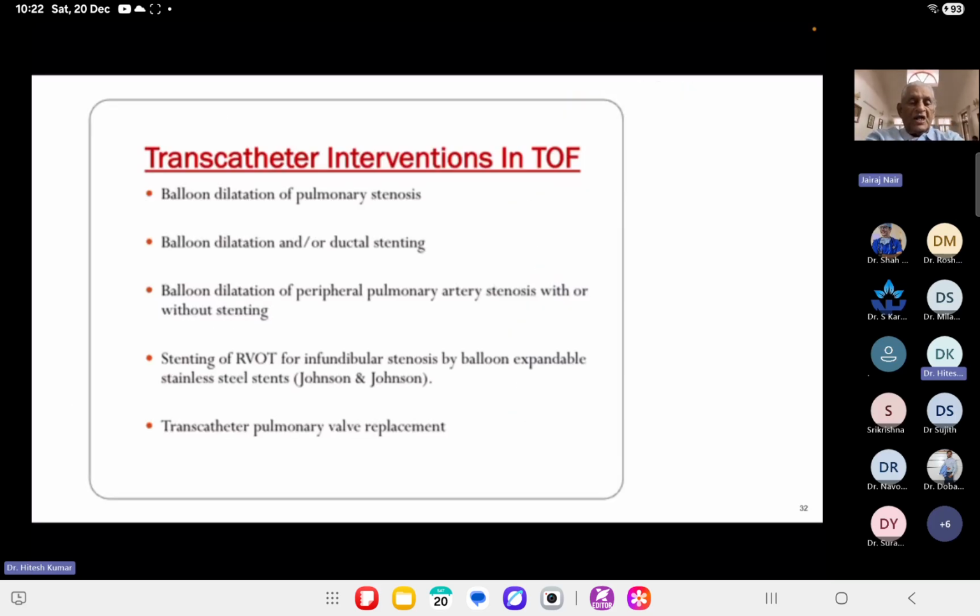Any questions about the shunts? Otherwise, go to the transcatheter intervention. Transcatheter intervention in tetralogy of Fallot: balloon dilatation of pulmonary stenosis, balloon dilatation or ductal stenting, balloon dilatation of peripheral pulmonary artery stenosis with or without stenting, stenting of RVOT for infundibular stenosis by balloon expandable stents, transcatheter pulmonary valve replacement.